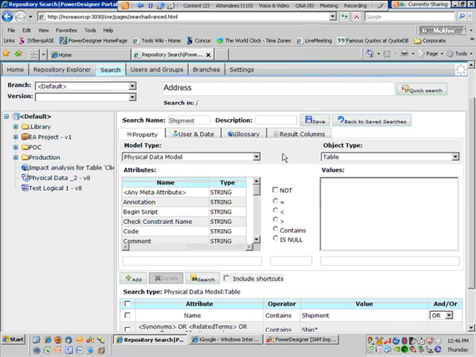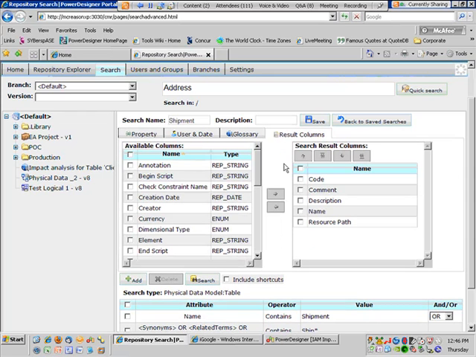Because what happens is if you search any model of any type, we have to find the common meta attributes, or the common attributes that every single object within that repository may have. And that's the availability of the result columns. So since I'm going after a physical data model and I'm actually targeting only tables, if I go to my result columns, I have a lot more flexibility in what I bring back.